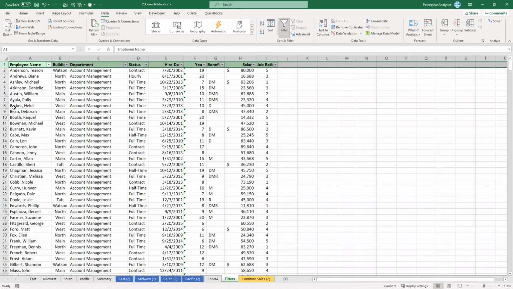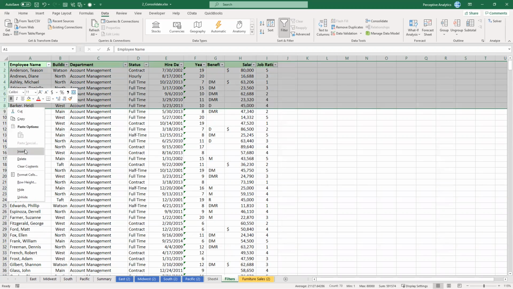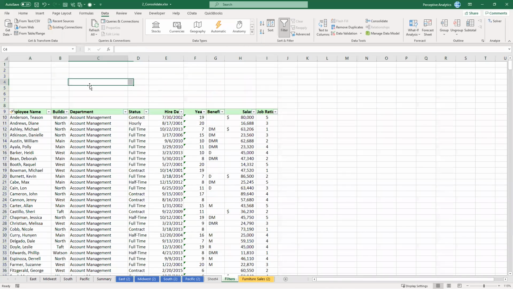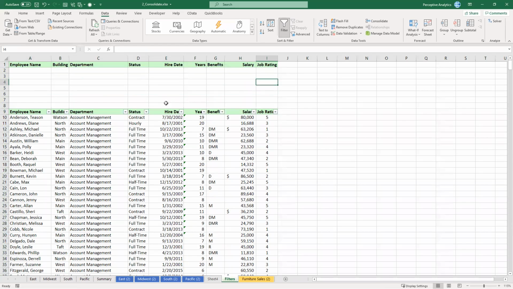What you have to do is first insert a few rows at the very top, and let me bring this to the top as well. I'm using this section of rows to create conditions for my filter. So I'll put account management there, and in the status field I want full-time status, so I'll put that there.